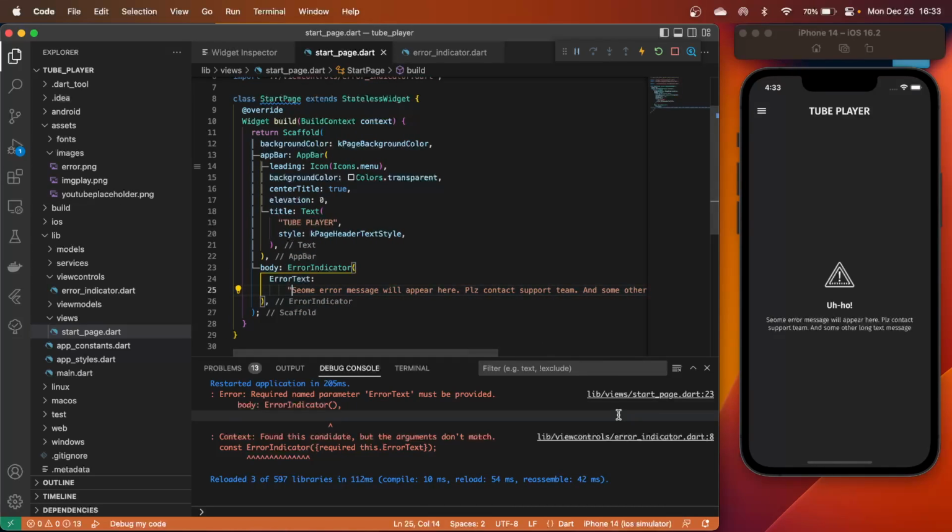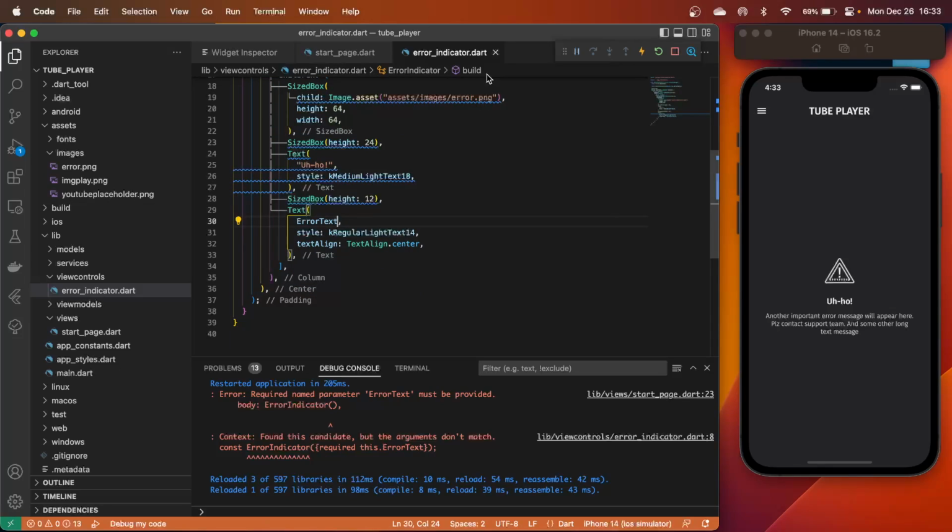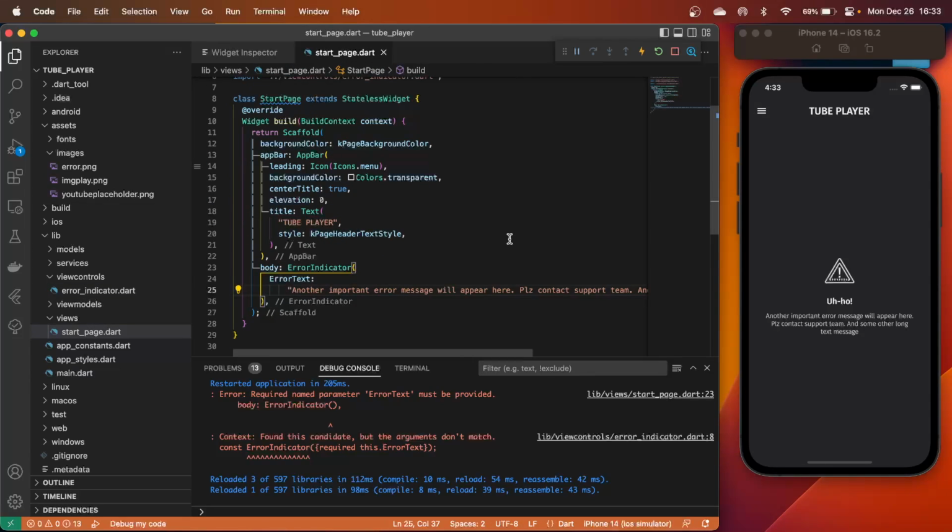If I change it to another important error message, and save this, you see it is dynamically changing. So now I have made this error indicator fully dynamic. Whatever is coming from our view model in future, once we are doing a search or loading videos, if there is an error, we are going to tap into that error and pass it in, which this control will be responsible for showing. So what I'm trying to say is, I've made it fully modular.